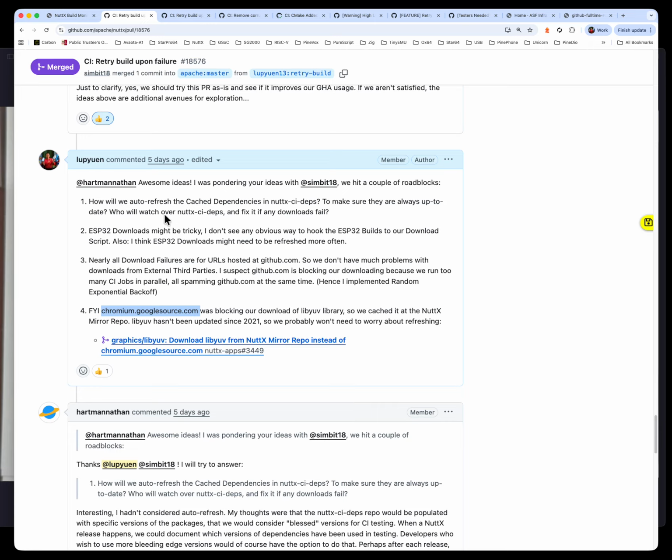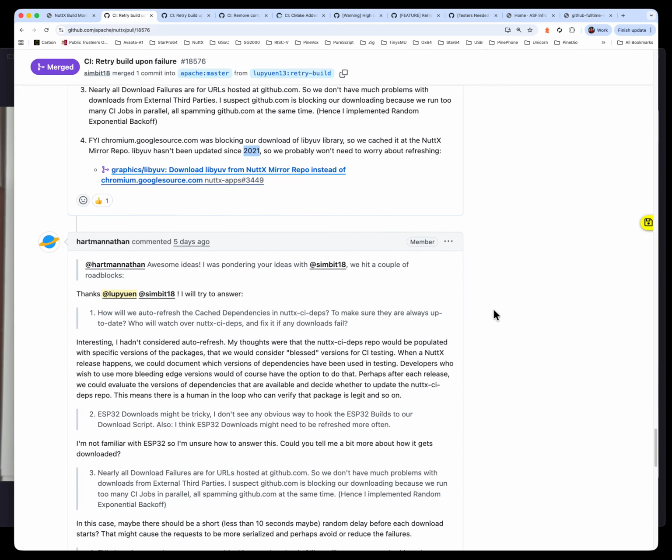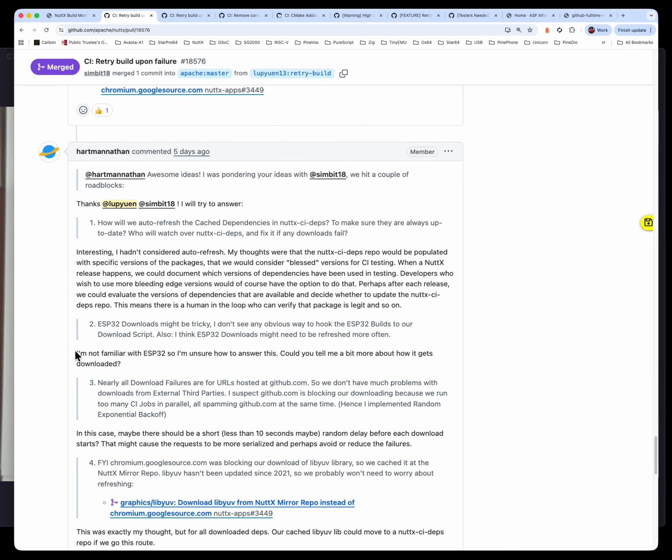Won't we have the problem about auto-refreshing the dependencies? Well, this library hasn't been updated since 2021. That's why we don't have to worry about refreshing. ESP32 downloads, yes, we have a problem here. It's a bit harder, it's a bit obscure. I'll talk about it in a while.